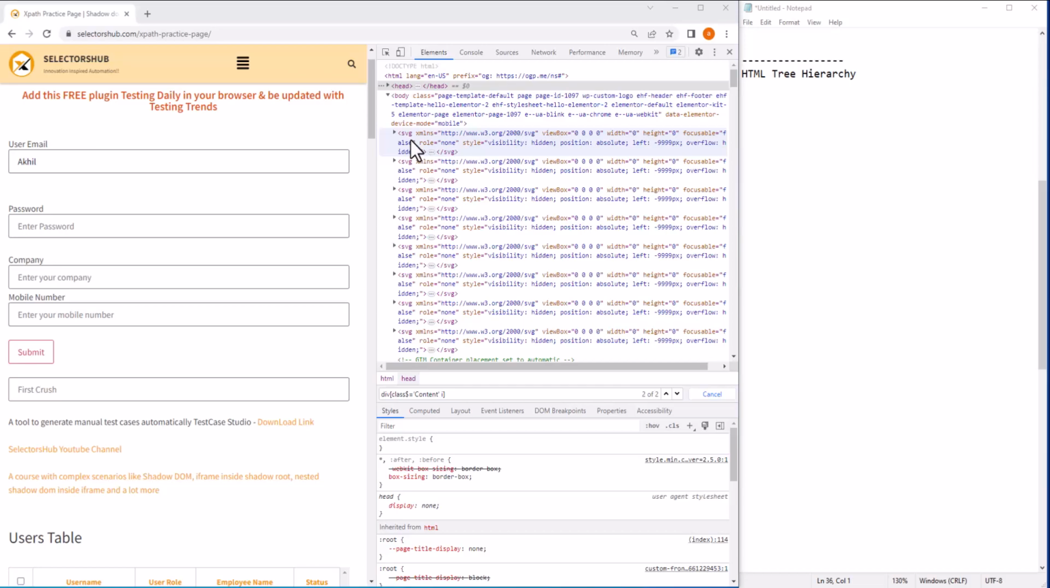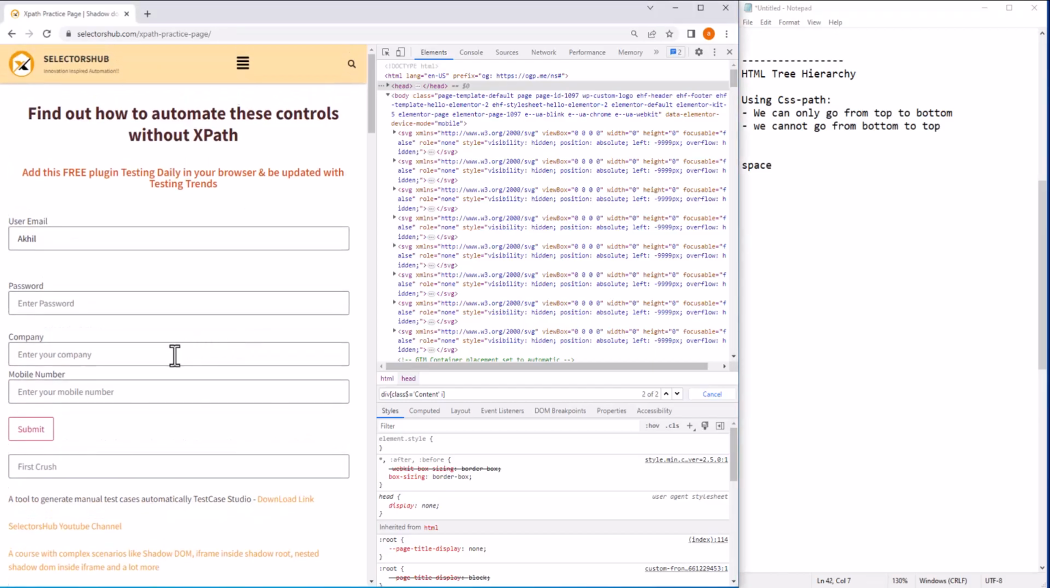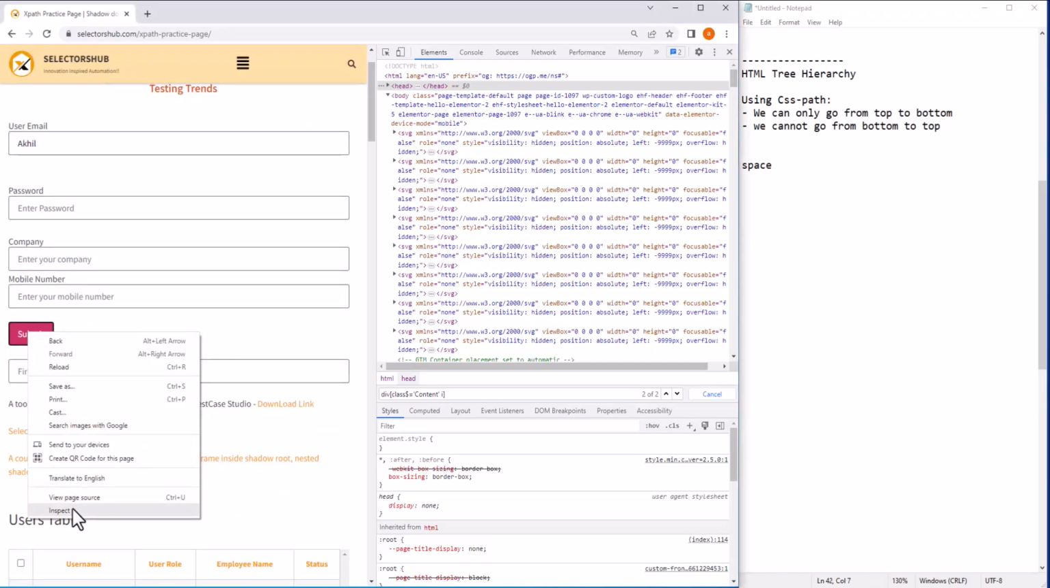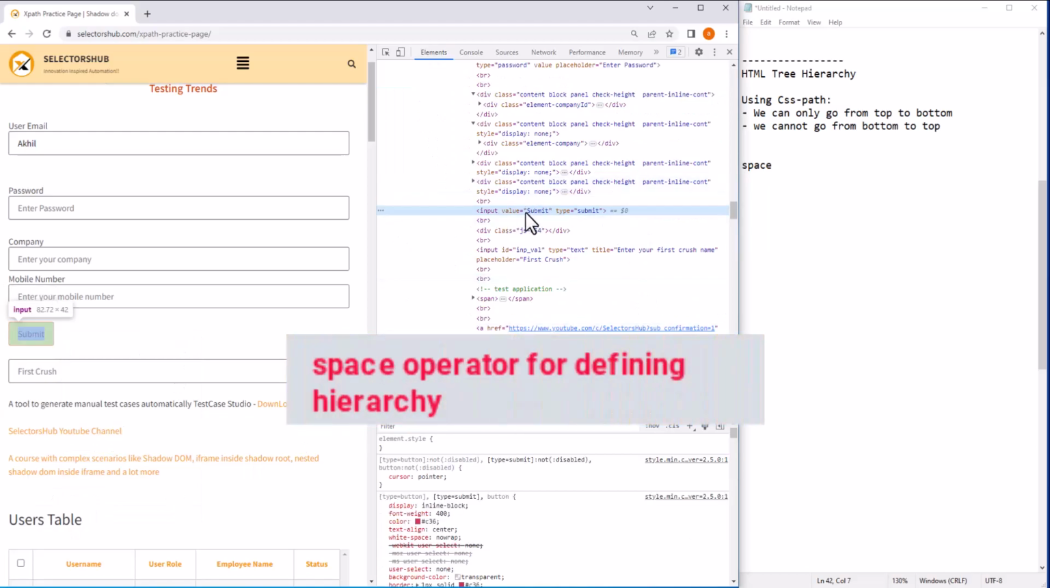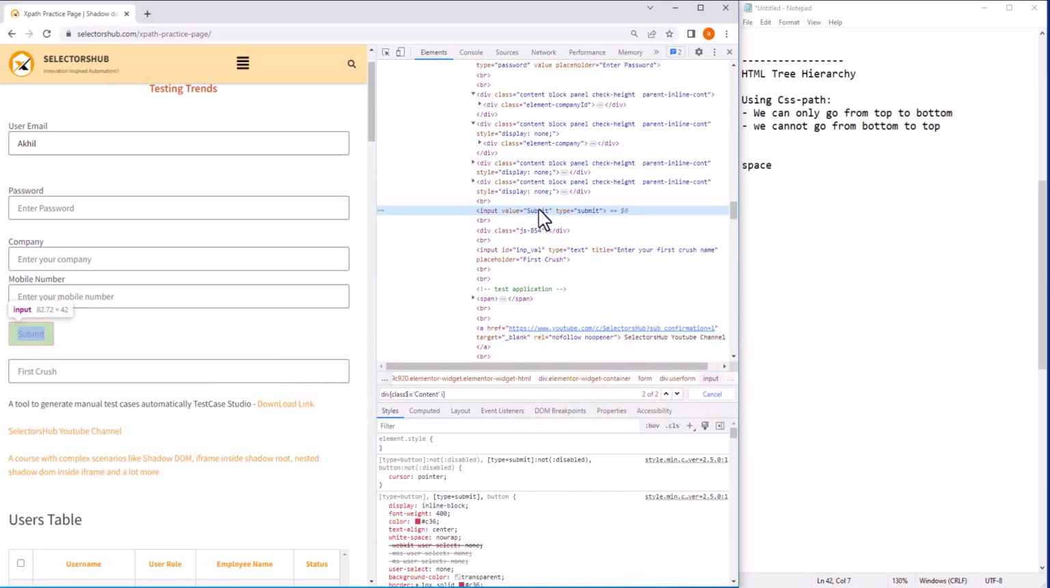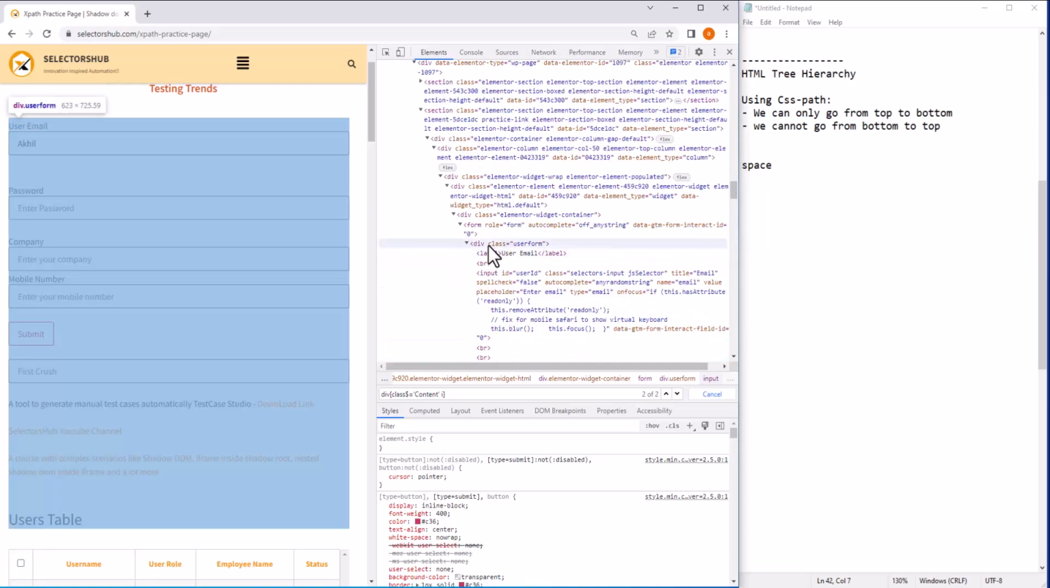So we can write a CSS path from parent to child. It is not the other way around. Now let's try to see what all capabilities CSS path provides us if we want to move from one node to another using this hierarchical structure. So let's say that we want to write a CSS path for this submit button. So let's inspect this first and see what the hierarchy structure is. So you can see that this input tag is placed under this user form tag.